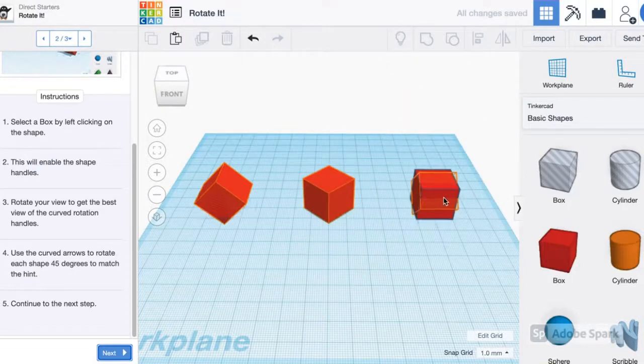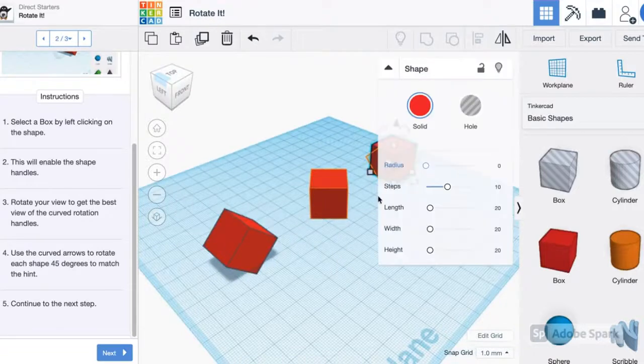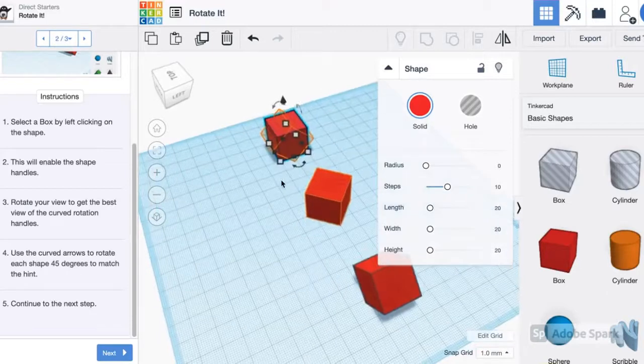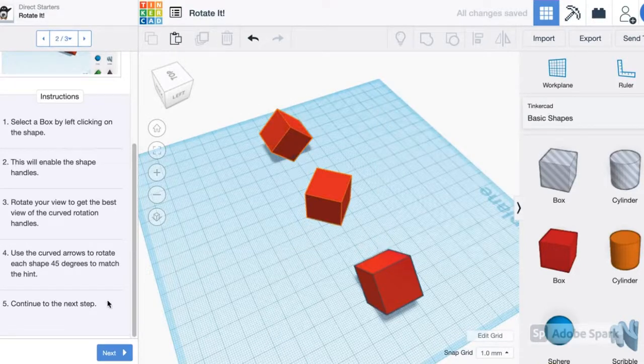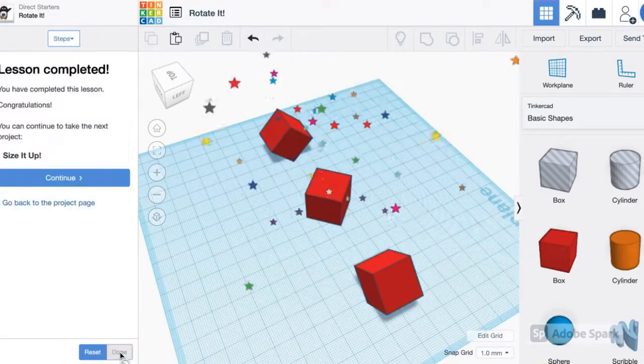Notice for this last shape, the properties menu gets in the way, so I'm going to use my view cube to orbit around and get a better view of it so I don't have the properties menu in the way. I'll also use the orbit commands to get a perfect view. There we go. Now I can access the rotate arrow and get the shape looking how I want. Once you've rotated all of the shapes successfully, let's move on to the next starter.